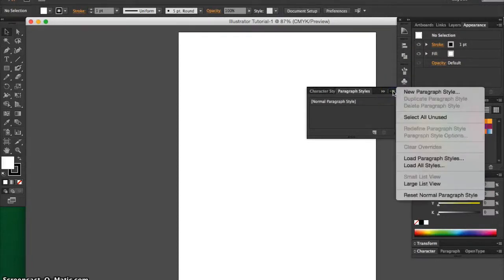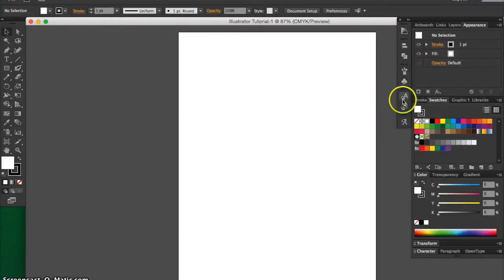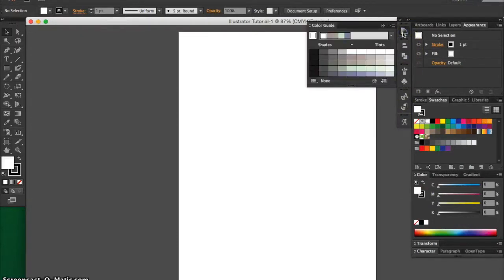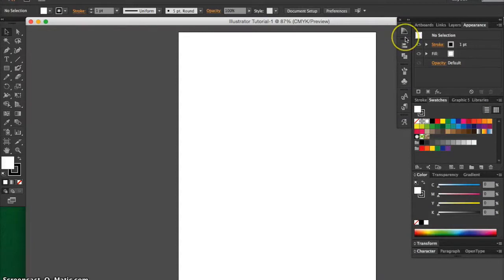So you can hit this menu for other options, and you can hide, and it'll go back in here. So if you hit this color guide and you hit the arrow, it'll hide into that arrow. Okay, so you also have a number of elements that are up here. So whenever you add something to the pasteboard, this menu up here will change based on whatever's on the pasteboard.